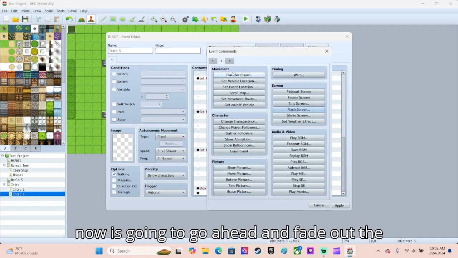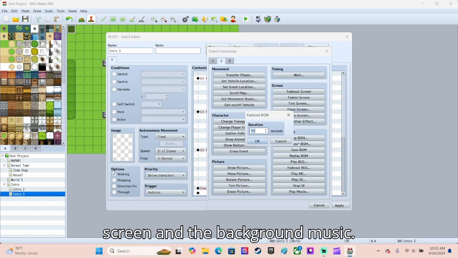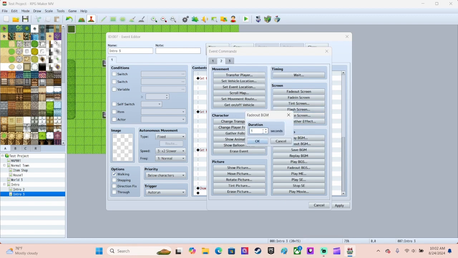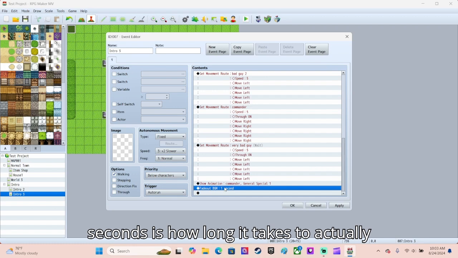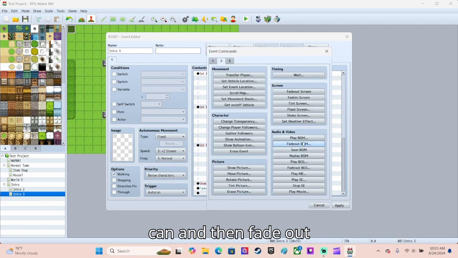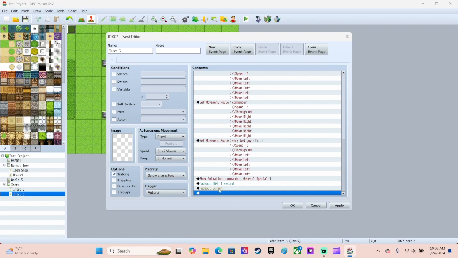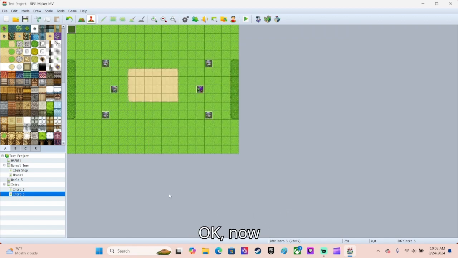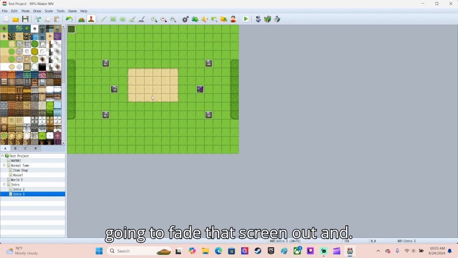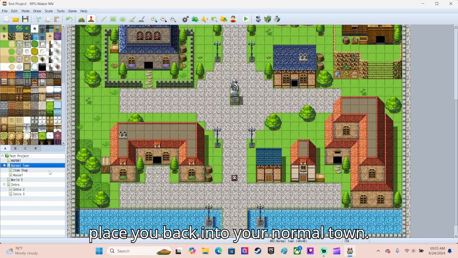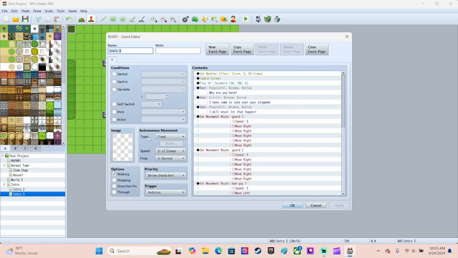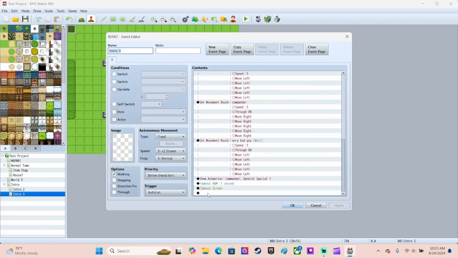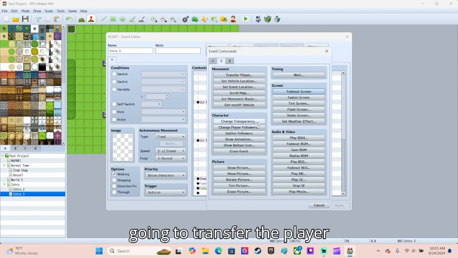What we're going to do now is fade out the screen and the background music. Fade out the background music. The seconds is how long it takes to actually fade out. I kind of make it as short as I can. And then fade out the screen. Okay. Now that we got all this set up, it's going to fade that screen out and place you back into your normal town. So go ahead and back into here, set the auto run event. You're going to transfer the player.